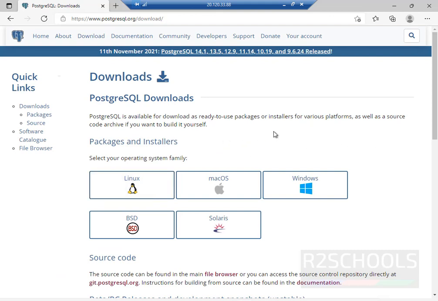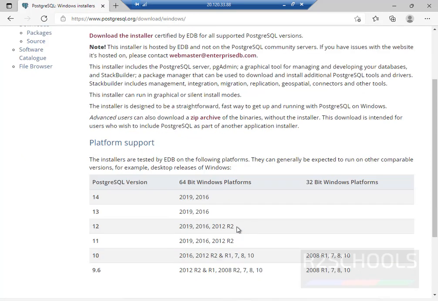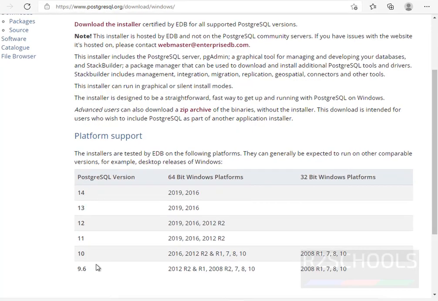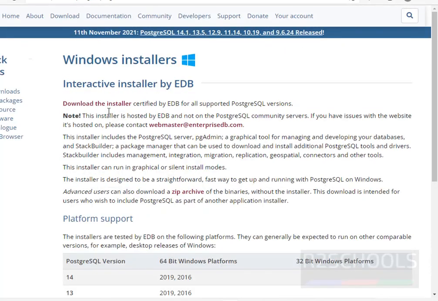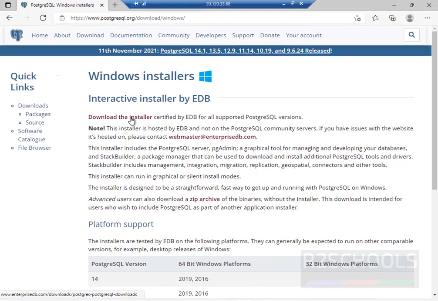We have packages and installers for Linux, macOS, Windows, BSD and Solaris. Click on Windows. See, these are the versions available for Windows. Click on this download installer.